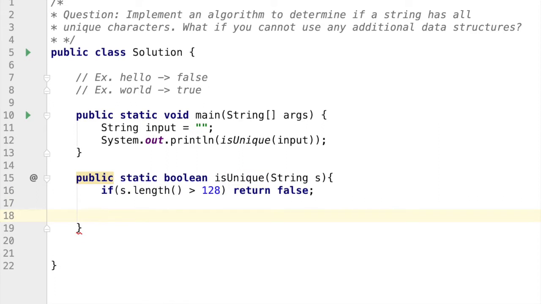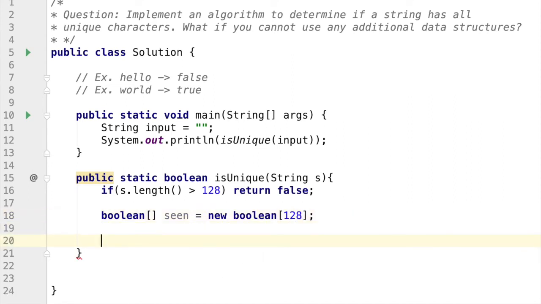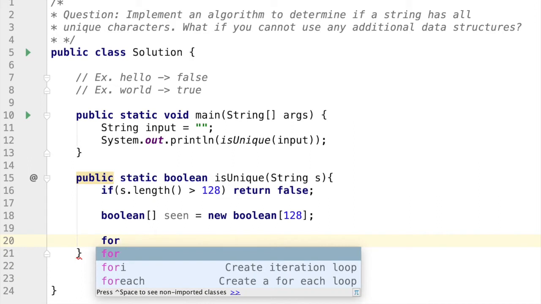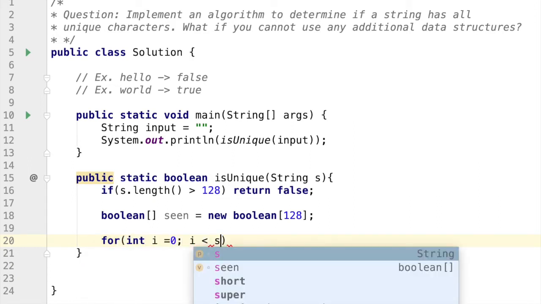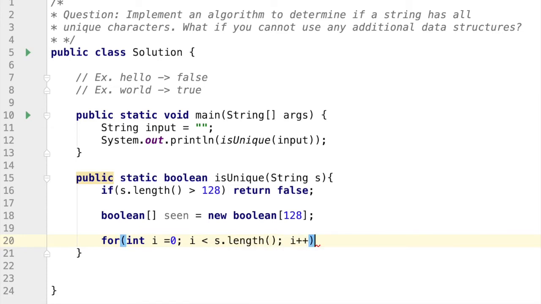Now we need a way to store whether we've seen a character or not, and we'll do that by having a Boolean array called seen equal to a new Boolean array of 128. And what we can do is index into the character's value in the seen array and set that to true every time we see it, and if we've seen it more than once, we're going to return false. So now we're going to iterate through the string. So for int i equals 0, i less than s.length, i plus plus.